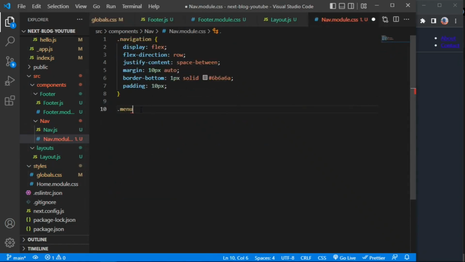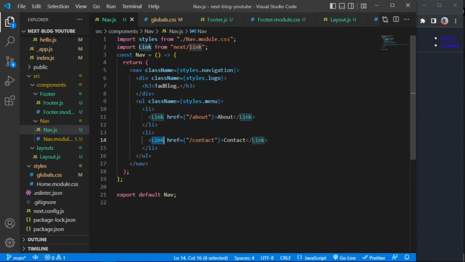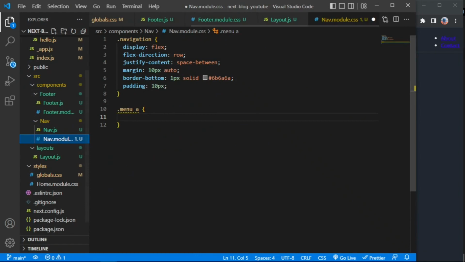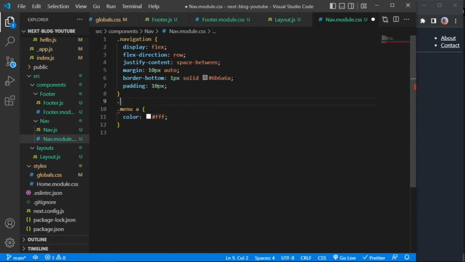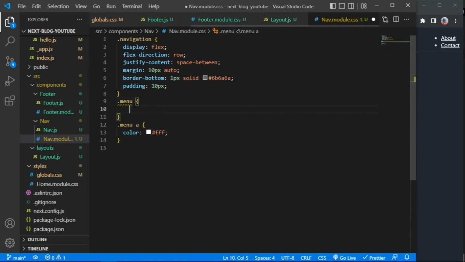And we can also target, I want to target the menu and link, so menu. Even though our link is like this, to target it in the CSS you're just going to be using the a tag or the anchor tag, because once Next compiles this code, it actually turns the link into an anchor tag, right? So let's see, color white, and menu, list style none.